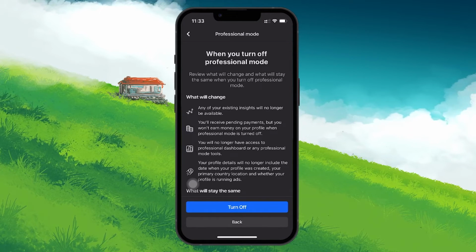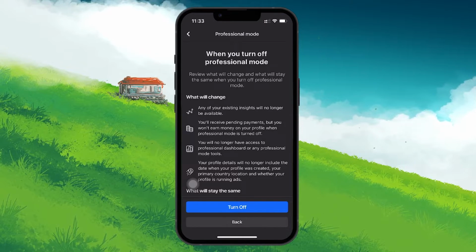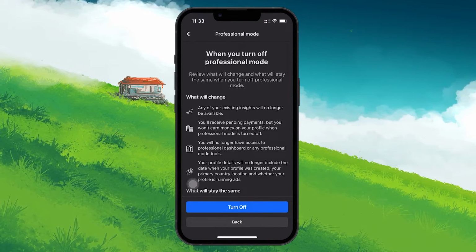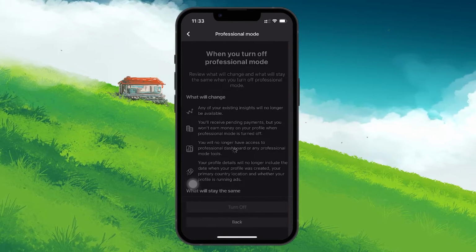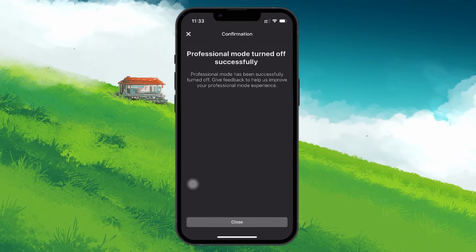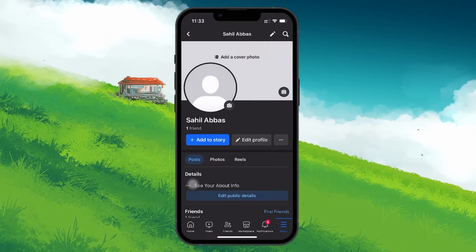Turning off professional mode will revert your profile back to its standard settings, removing any professional tools and insights you had access to while it was enabled. Remember, you can always switch professional mode back on if you decide you need those features again in the future.